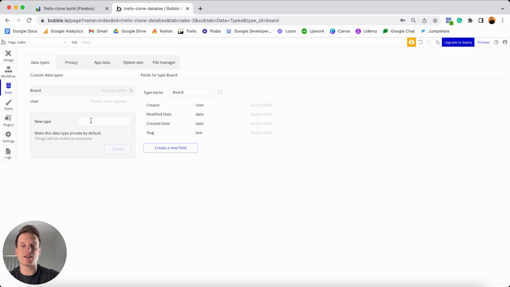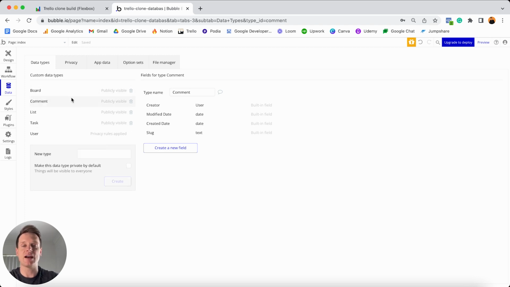Then the next data type we're going to add is a list, because of course we can add lists within our boards. Then there was our task. And finally, there was our comment. And now once we've finished adding all of our data types in, this is where we can start to build out all of our data fields.